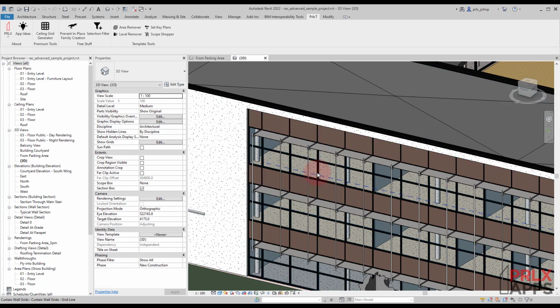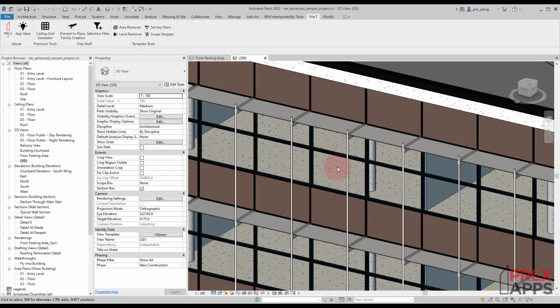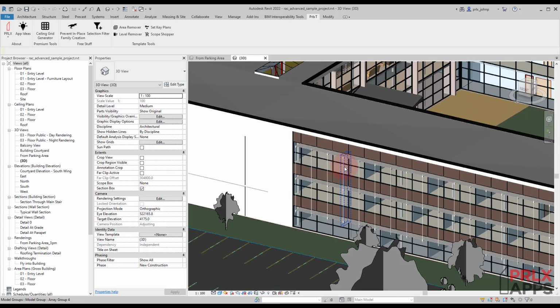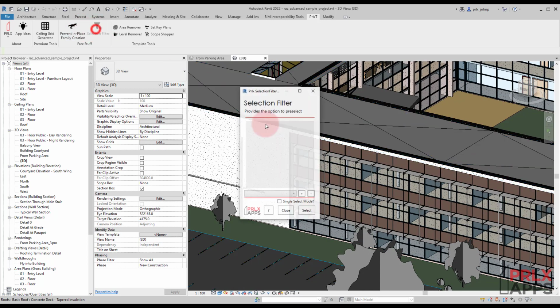Tab selecting is decent. I finally got that panel. It works pretty good, but we wanted something a little bit better, so that's where our selection filter came from.